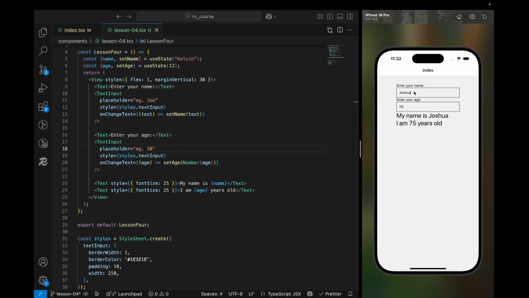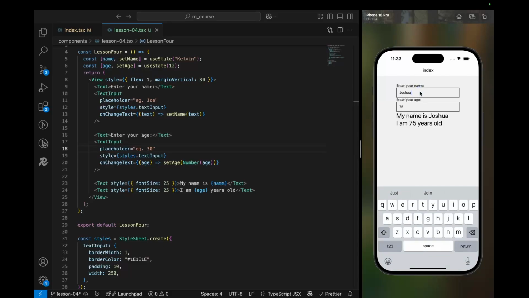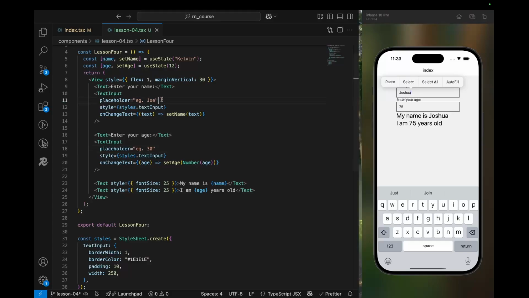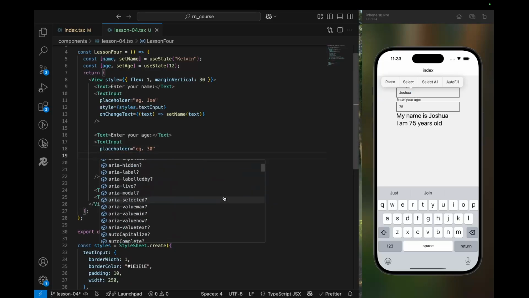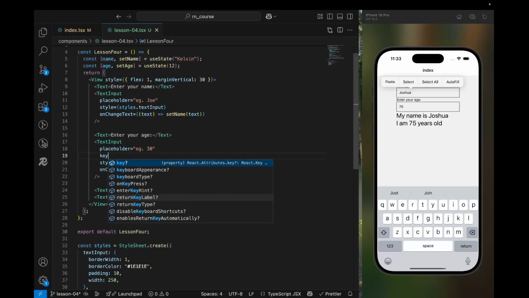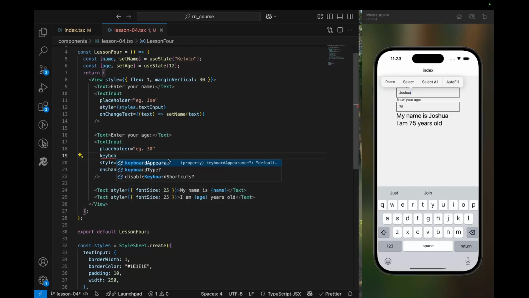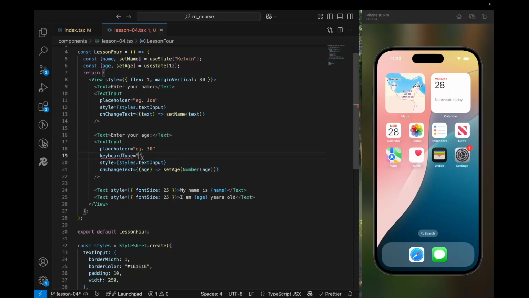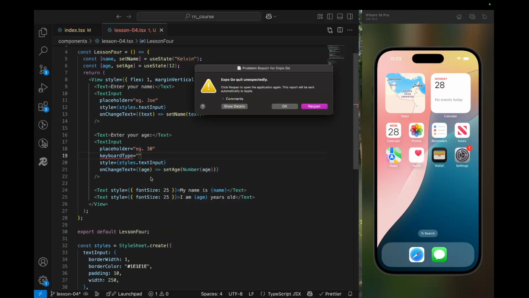Now we can also check for some other props here, where for the text input, we can decide which keyboard type we want to appear. So when you come over here, you check the options here. We have some keyboard options here. You can see keyboardType over here, and then there are a number of types that we can apply on a React Native text input. We have these default ones.